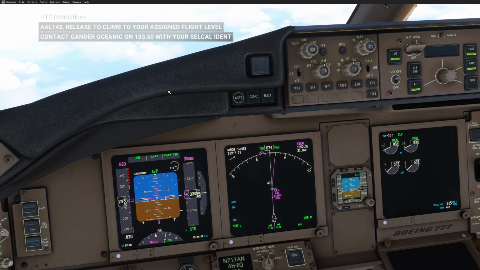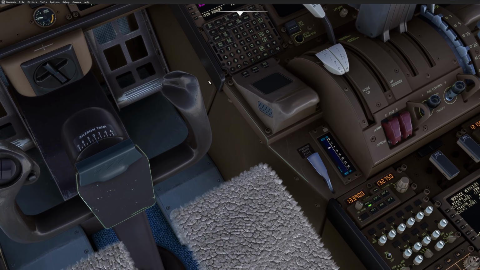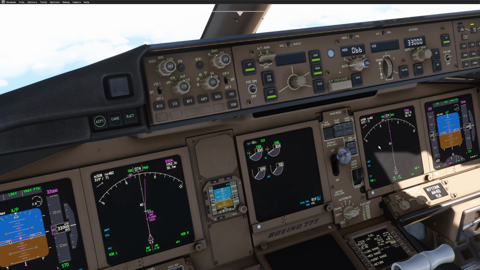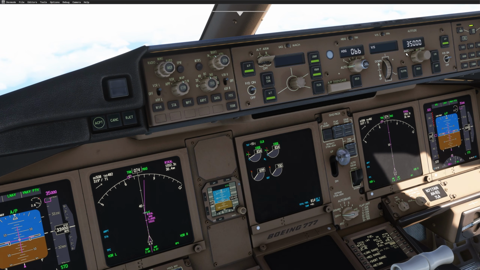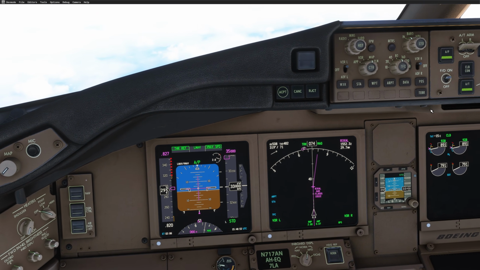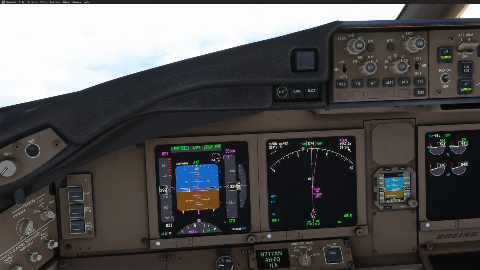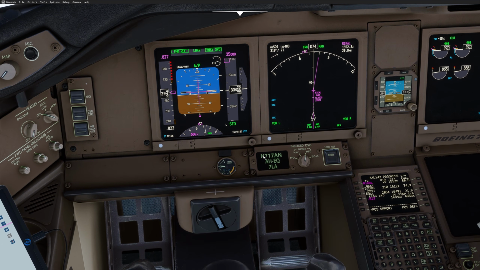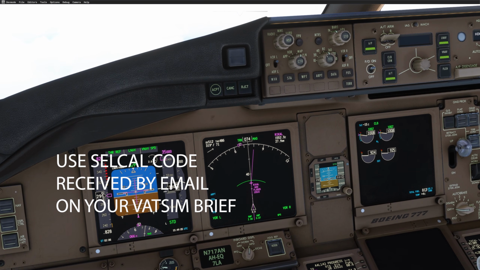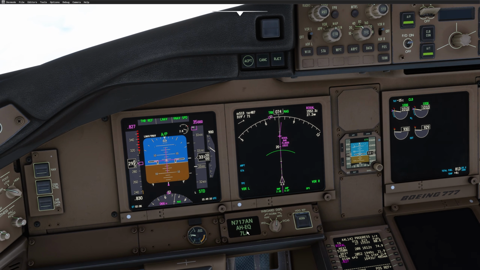Bye with the SELCAL. Okay, 133.5, so that frequency will be given to you by VATSIM, and now we are cleared to climb, so I'm going to set 350 and push the button. We are on VNAV speed thrust ref. Now, SELCAL. You have been given a SELCAL here on the aircraft, but make sure you use the SELCAL that VATSIM gave you. In the briefing package that you will get, you will probably get your personal SELCAL, so do not use that one, but use the one given to you by VATSIM.